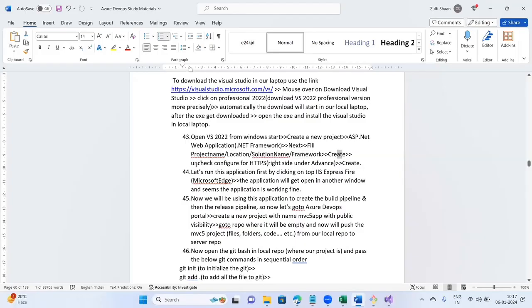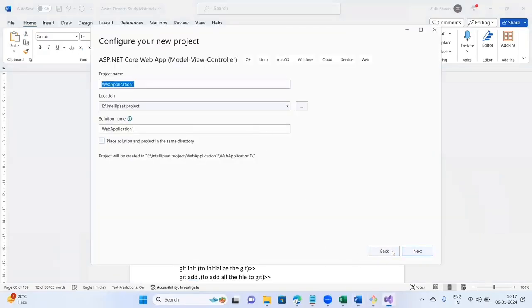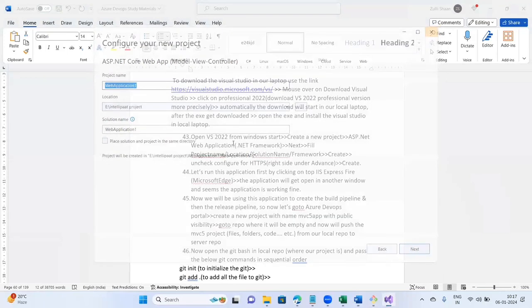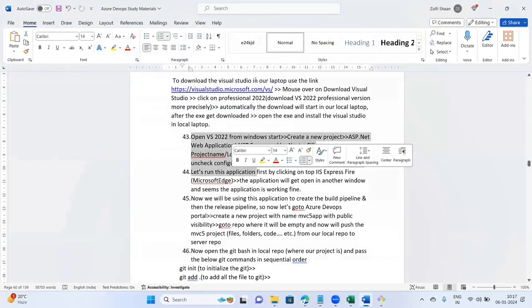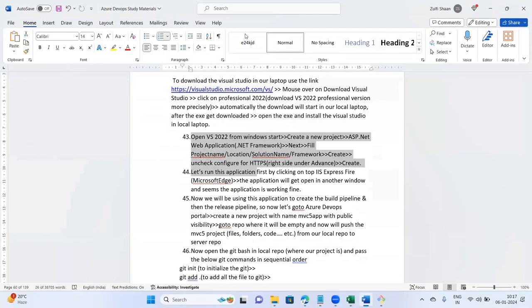Then next step, uncheck configure for HTTPS. Then you will find this option on the right side under advanced, then click on create a project. Then run this application first by clicking on IIS Express, this one. I have done that just now. If you see, read this material, complete step-by-step information is given here. You have to first build the project in your Visual Studio, then you can run the project. Once it is run, then we can go here.